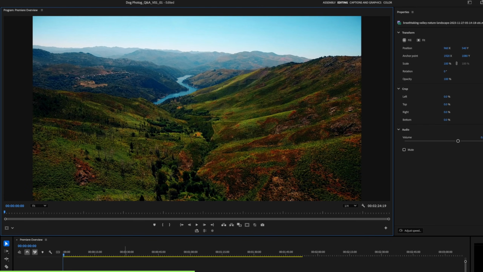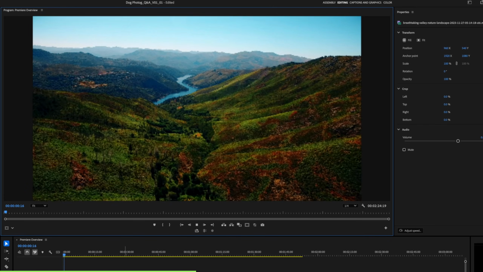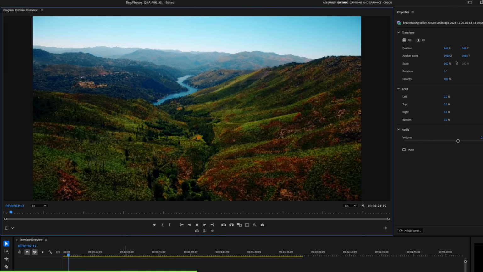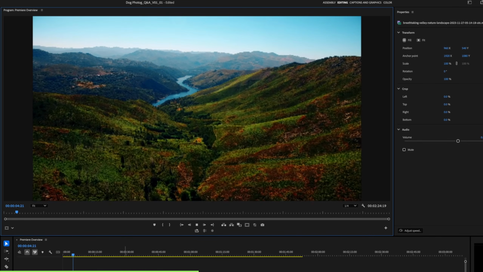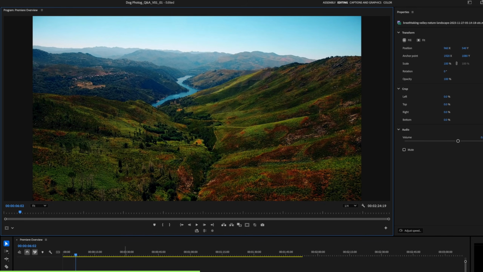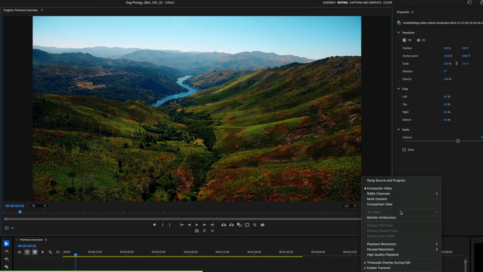But when I hit spacebar to play through, you'll see that it drops down to a quarter resolution, but it is playing through nice and smoothly. When I hit spacebar again, it automatically shows us the full resolution. If you do want to change that, you can hit the settings here for your program monitor and go to paused resolution, and you can decide if you want that to be full, half, or 1/4.